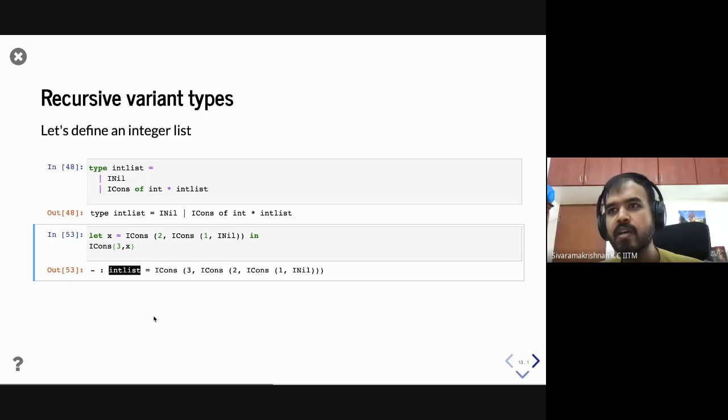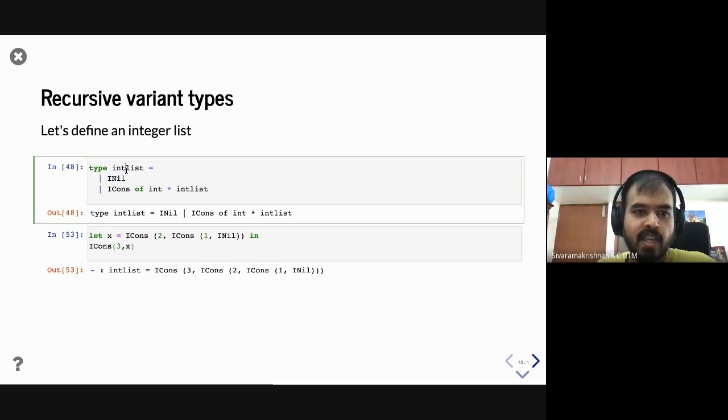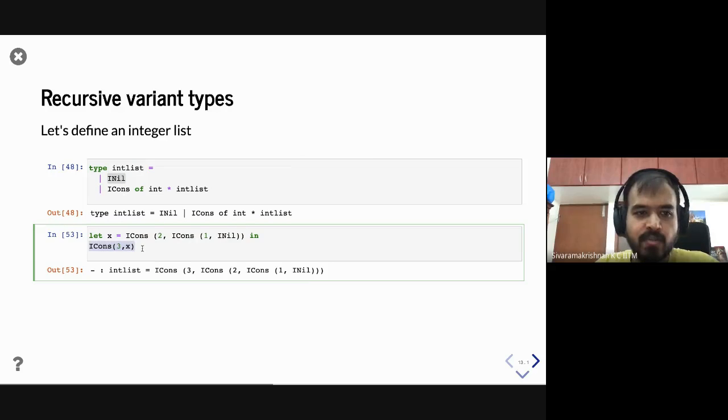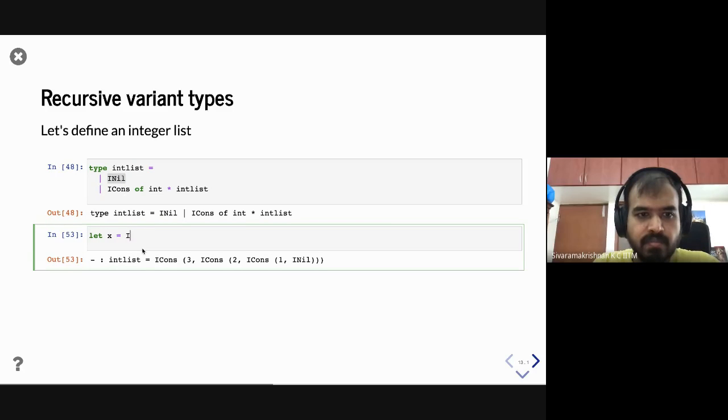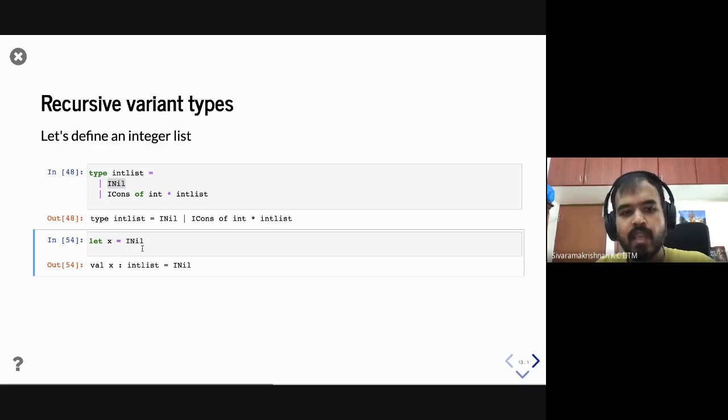Once you have the definition, the type is automatically inferred. What is the type of inil? Just look at this one, right? Inil is a constructor in the type int list. So inil is a value. It's just a value, and the value's type is int list. Does that answer your question, Venkat? I think I'm going to stop here, and I'll give a few minutes for questions.